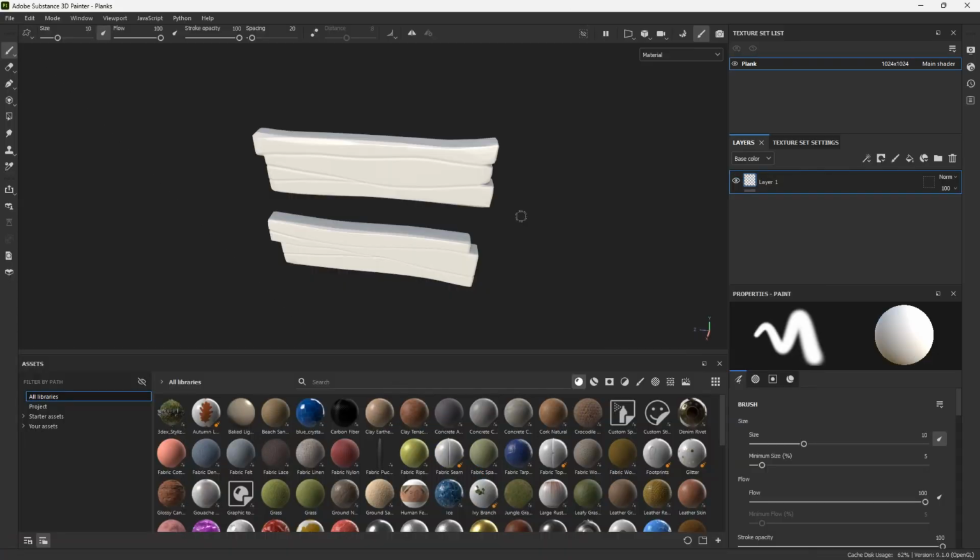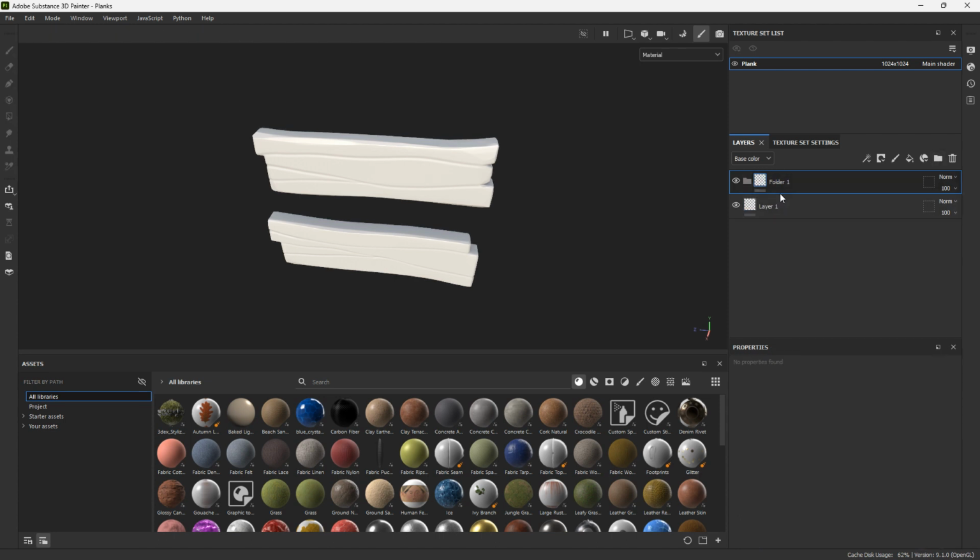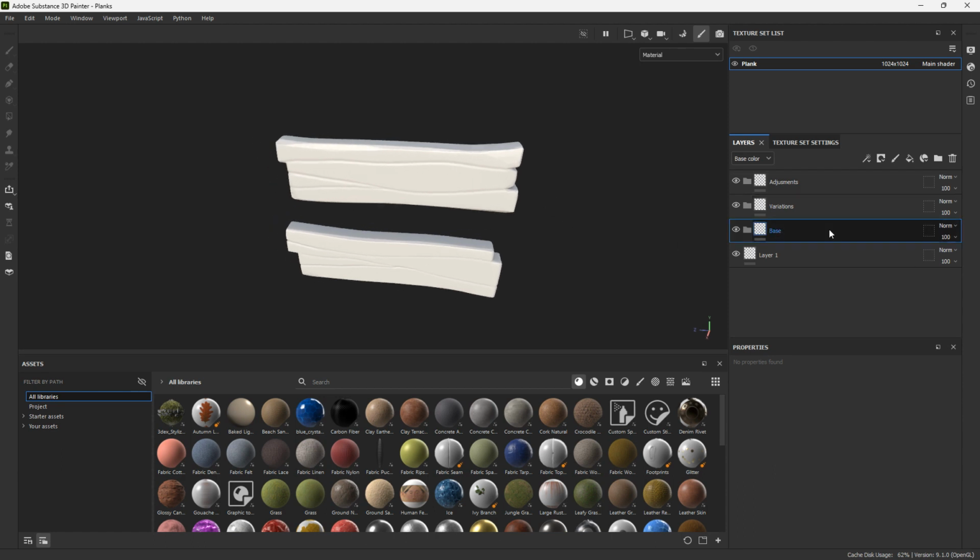Okay, so here in Substance Painter I brought my planks in. I'll put this in the description so you can use it if you want, just to learn and to test. The first thing I'm going to do is separate a few folders for everything I want. The first is going to be the base. I'm going to add another one for variations and another one for adjustments. That should be enough for now, and then let's get started. So let's start with the base.